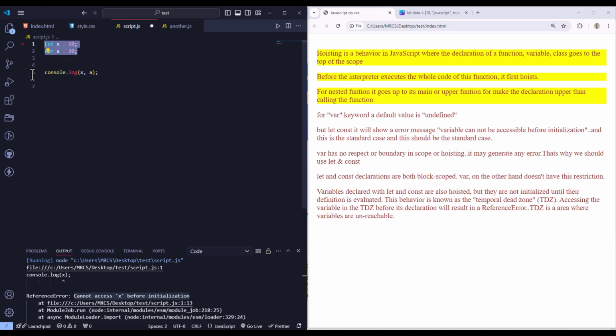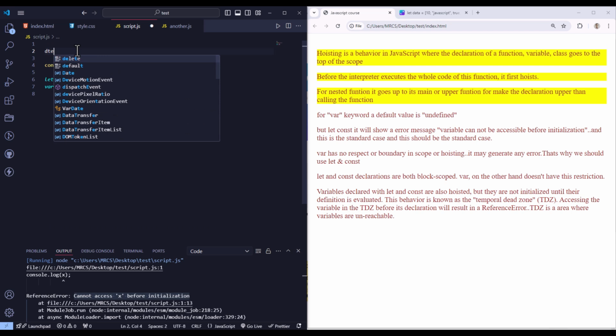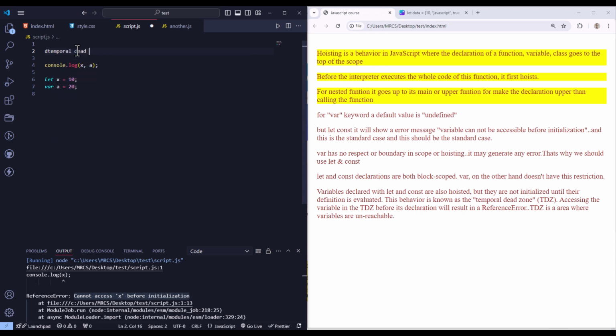This is the global scope, and then the JavaScript interpreter, when it runs, takes the variable up to its global scope. But the thing is, these are the temporal dead zone. These blank areas are the temporal dead zone. This blank area is the temporal dead zone.